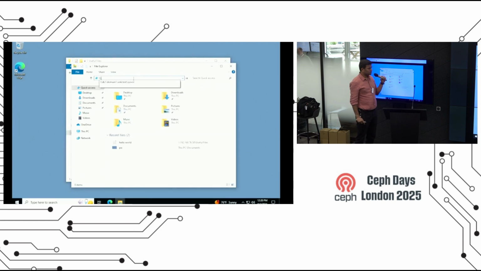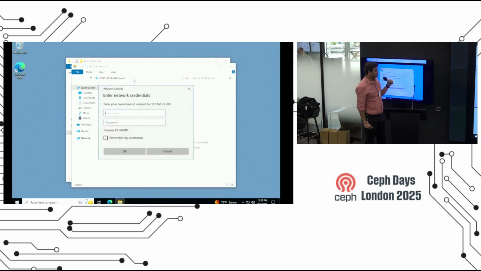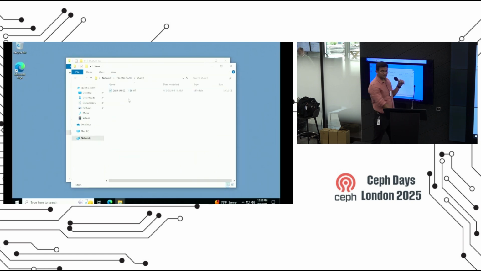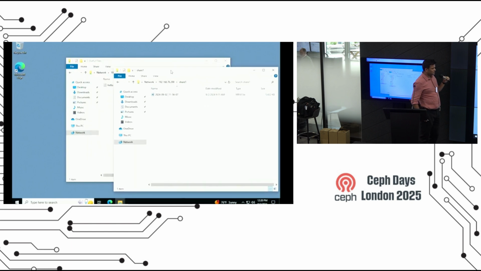Now, to show that we can host multiple clusters, here we just connect to the first cluster again. This one requires user authentication. So we should see a pop-up asking for the username and password. There. And we should see the file which we had uploaded to test it.